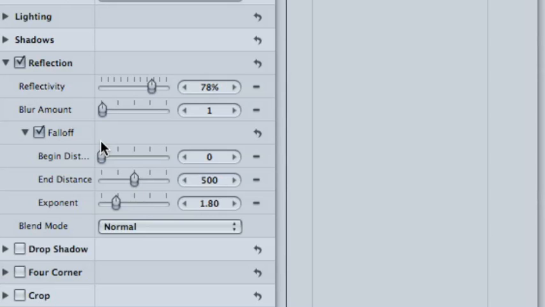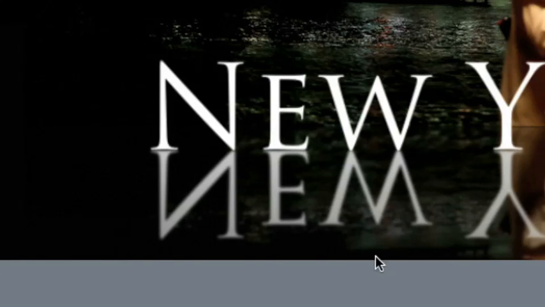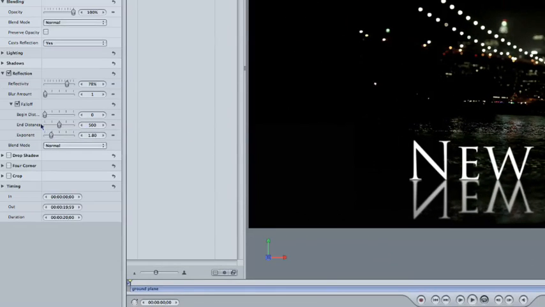Right, because the surface shouldn't reflect forever. And here it looks like it is, because we have just a little space at the bottom. By default, it goes 500 pixels, so I can crank that back, and then you can see that reflection start to scale back.